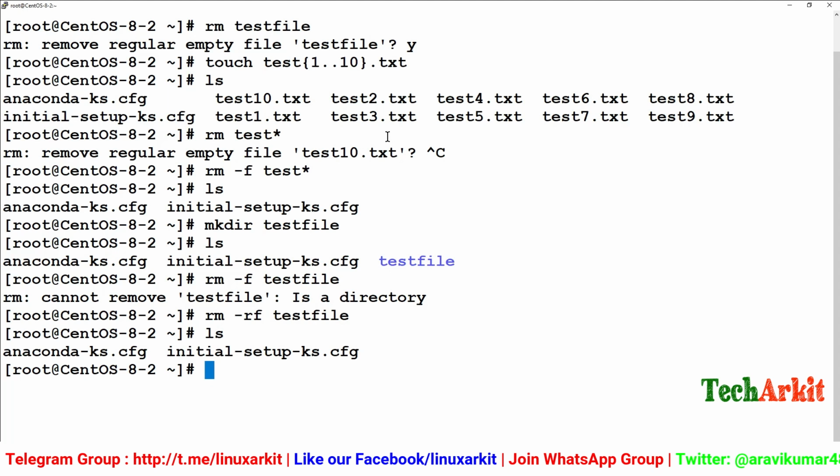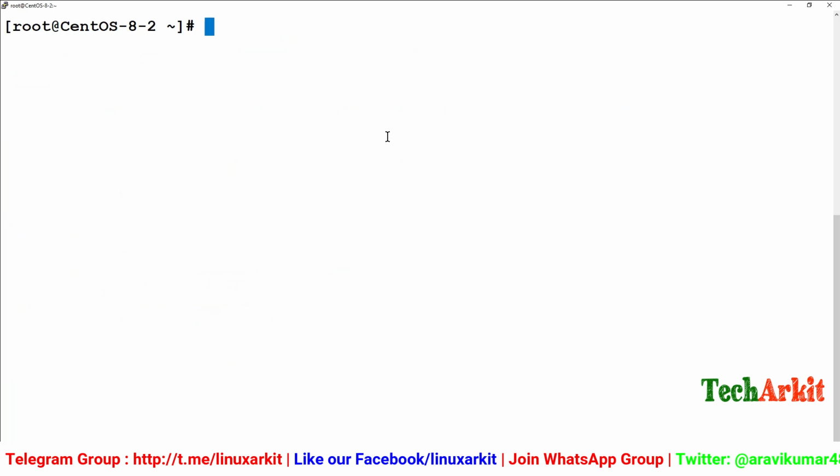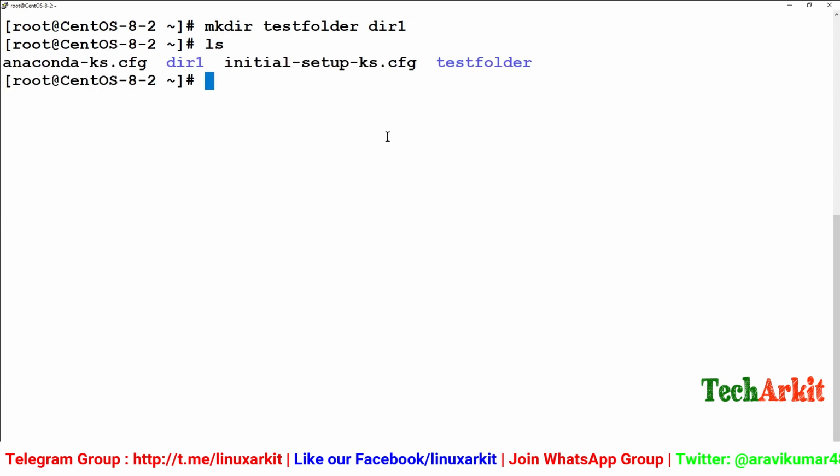So mkdir is basically used to create files, directories. mkdir, and then the path where you would like to create it. If you want to create it in the current directory, you don't need to specify any path to create the directory. So you can say test folder directory 1, something like that. So I just created 2 directories.